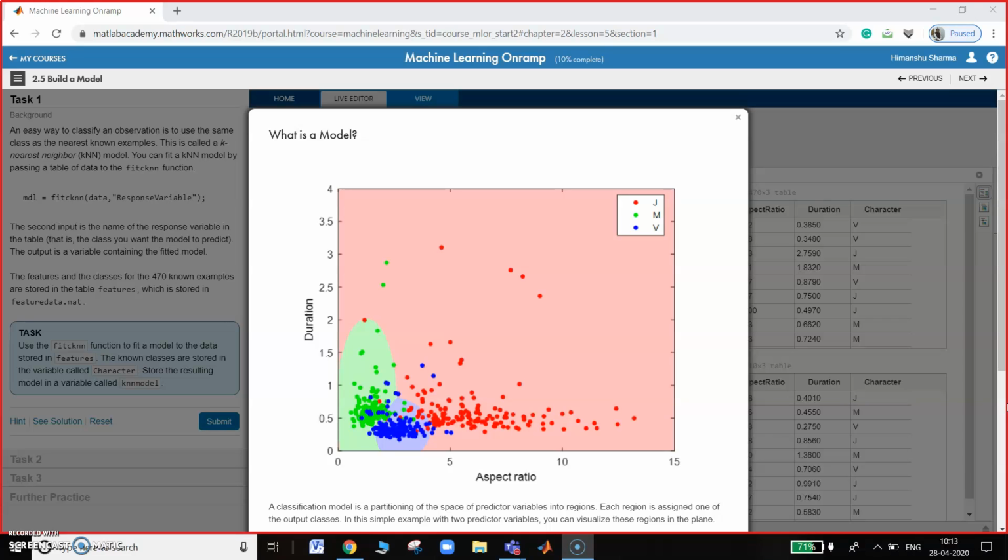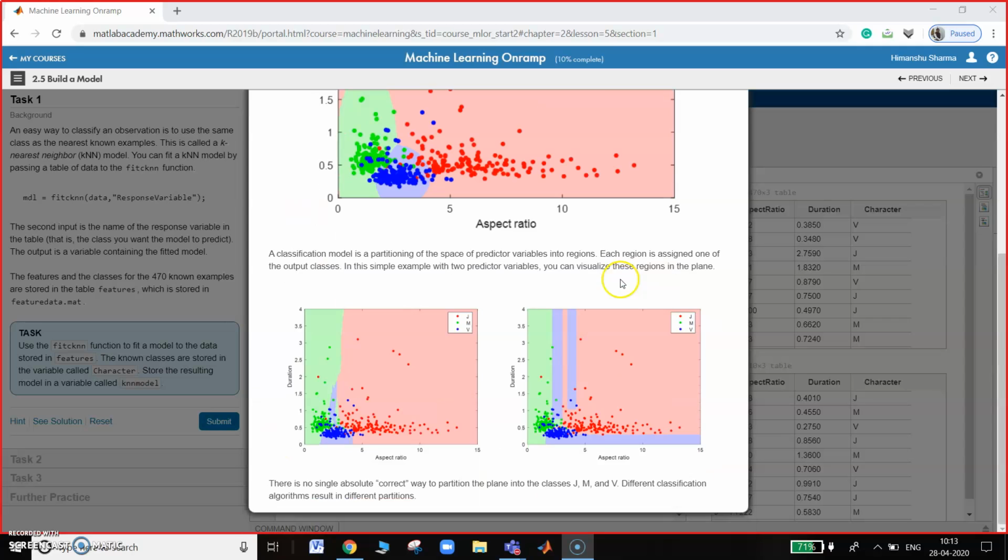Now we will see what a model is. A model is the relation between the features. Like the information extracted from the features is called a model. Like we have plotted the graph between aspect ratio and duration. You can see this is the relation.